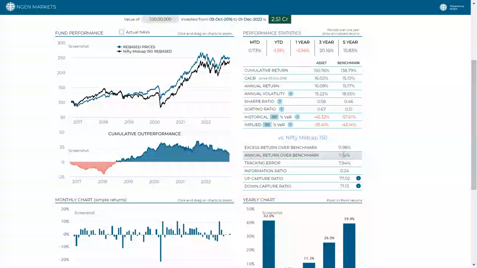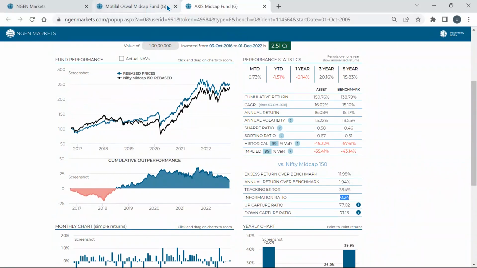Tracking error generally shows the divergence between the price behavior of a fund and the price behavior of the benchmark. So the more the tracking error is, the more different it is in performance against the benchmark, as it calculates the standard deviation of the difference between the daily returns of the benchmark and the asset, which is Axis Midcap. It gives us an idea about the consistency against the benchmark. So the higher the tracking error, the less consistent it is against the benchmark. And here you can also see the information ratio. Now let's compare the information ratio and tracking error across two funds.